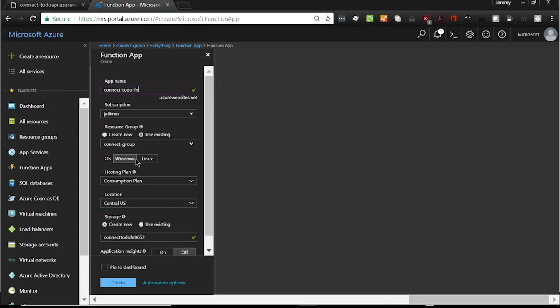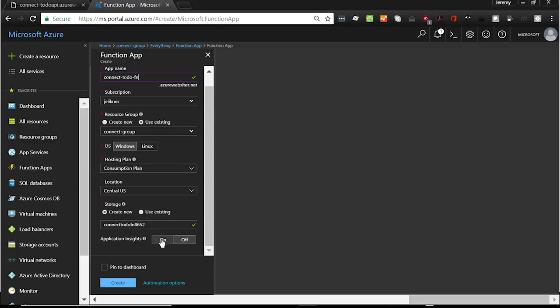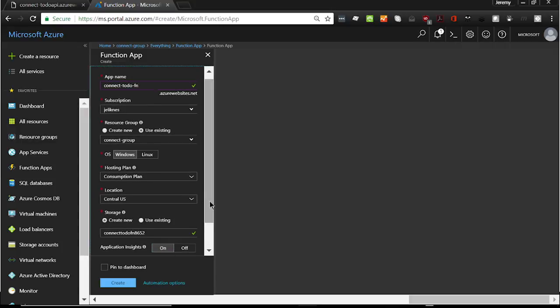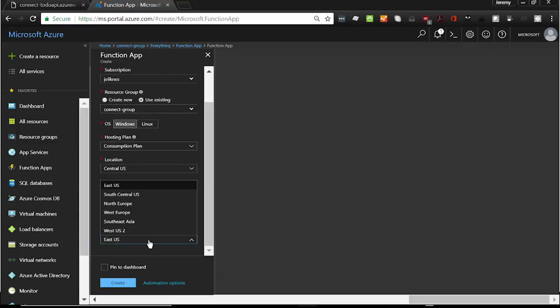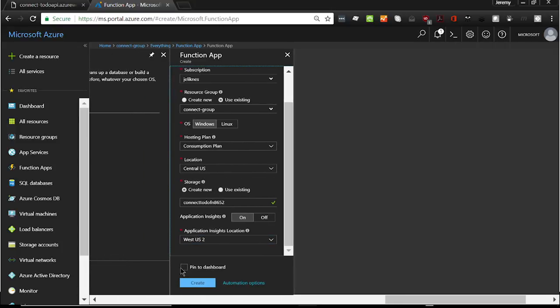Now here we can pick Windows or Linux. The Functions platform will run on Linux or Mac as well as Windows machines, so you can have that experience. I'm going to stick with Windows for now, but we could build this in a Linux environment and deploy it to Linux on Azure. We're going to create storage for this, and then I'm going to turn on something called Application Insights. That's going to give me rich telemetry and information about my application for free. We'll tell it to pin this to the dashboard and click Create. And that's going to go off and start spinning up a new function app.